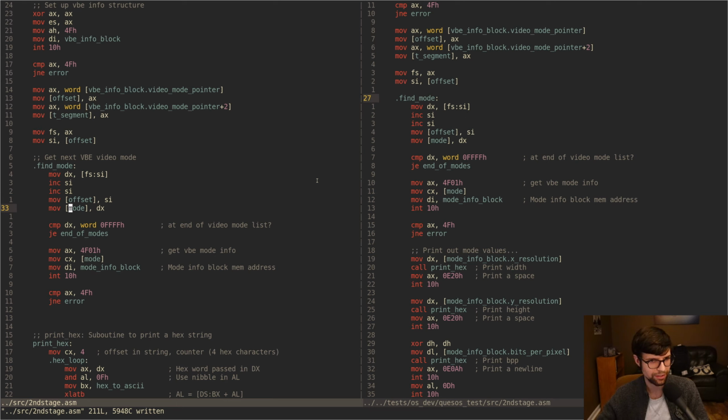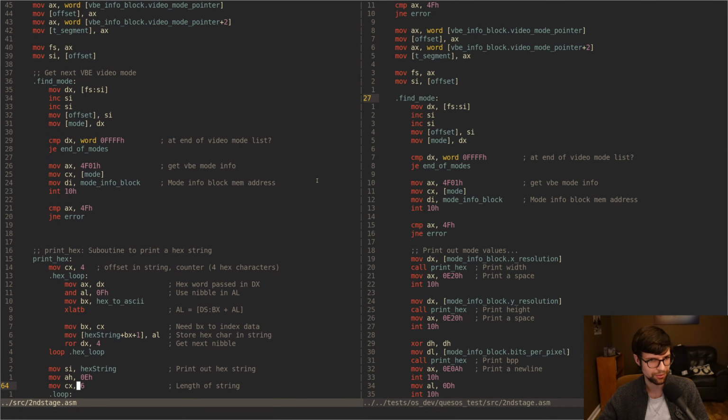All right. So then I'm moving that into the offset up here that we set up. And DX contains the mode number from the list of mode numbers, so I'm moving that into our mode data area, our variable. Okay. And according to the standard, the mode list ends with 4 Fs. So if we reach that point, DX will contain 4 Fs. If so, we reach the end. So I have an end of modes label here.